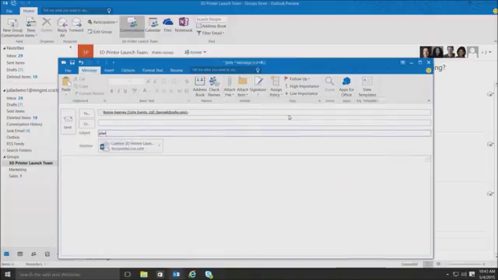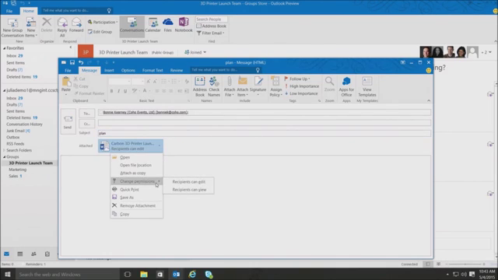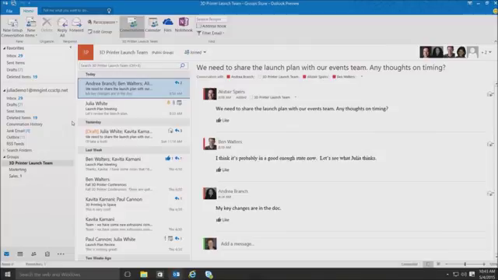So I'll go ahead and grab that launch plan, and you'll see, again, it's not actually putting a real attachment on there. It's actually creating a link, sharing it from OneDrive for Business, and I can change the permissions right here. If I want to do the old-fashioned way, I can attach a copy, but I'm not going to do that. And when I hit send, all the permissioning's handled.